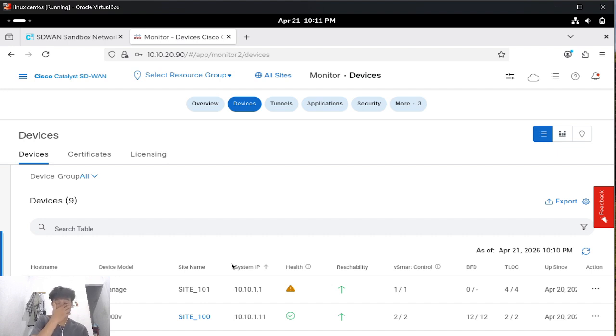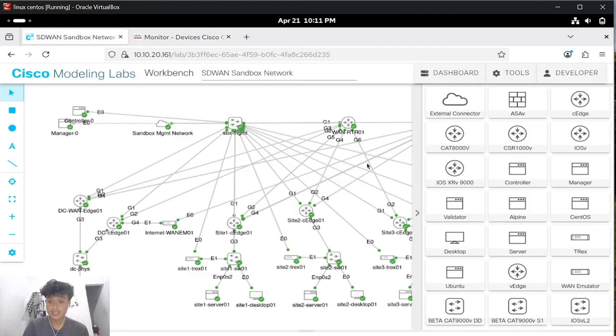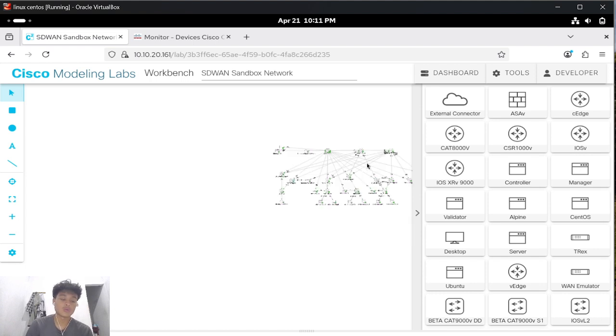And then we have vBond. vBond acts as the orchestrator. Its main function is to authenticate devices and allow them to join the SD-WAN. In simple terms, vBond is like a gatekeeper that verifies and connects devices to the network.